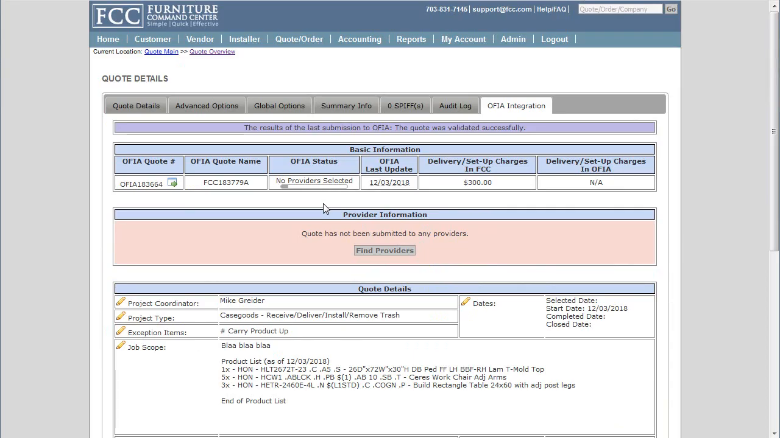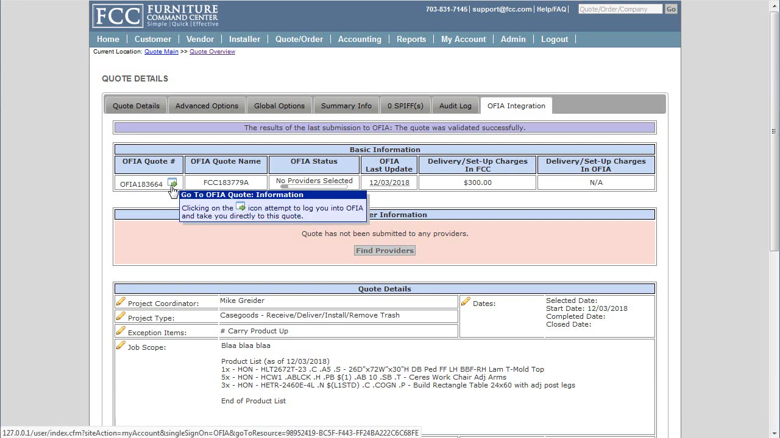When this tab refreshes, I see a couple different status updates. Here I see that it was submitted successfully to OFIA. Everything is valid and ready to go. It has not yet been submitted to any providers, but I do have an OFIA quote number, so I can click on this icon here and go directly to the project on OFIA.org if I choose to.